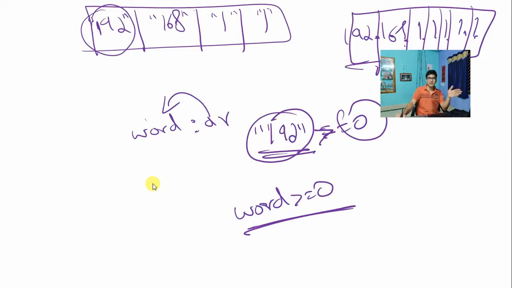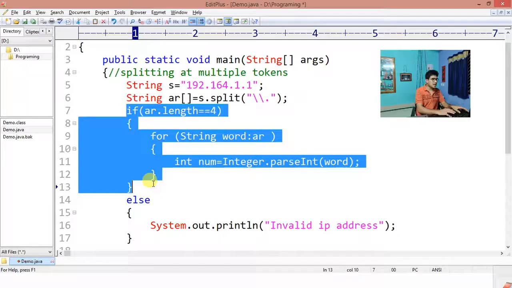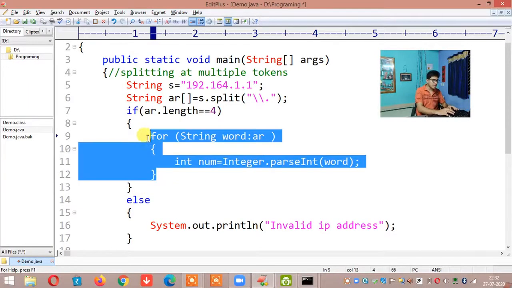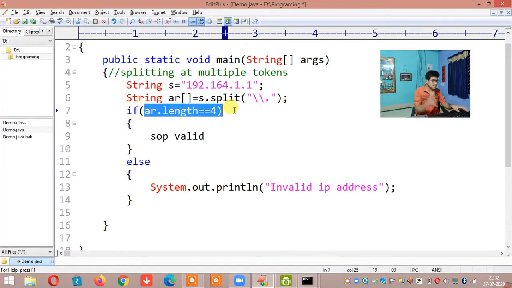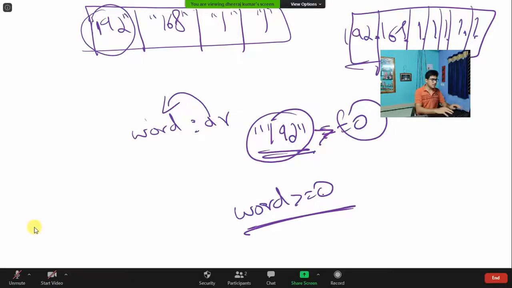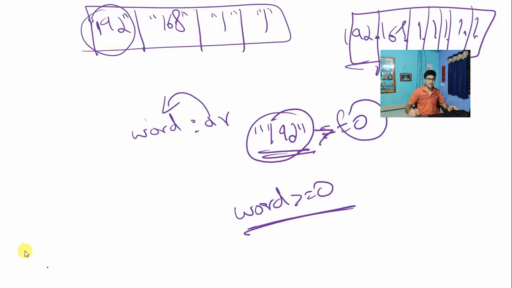That is why, only if the length is 4. If the length is 4, I can't guarantee that it's a valid IP address, right? I can't guarantee, because if I could guarantee, I could have printed it here with SOP and told it is valid. But if the length is 4, it doesn't mean that it is valid. For example, we'll come back.